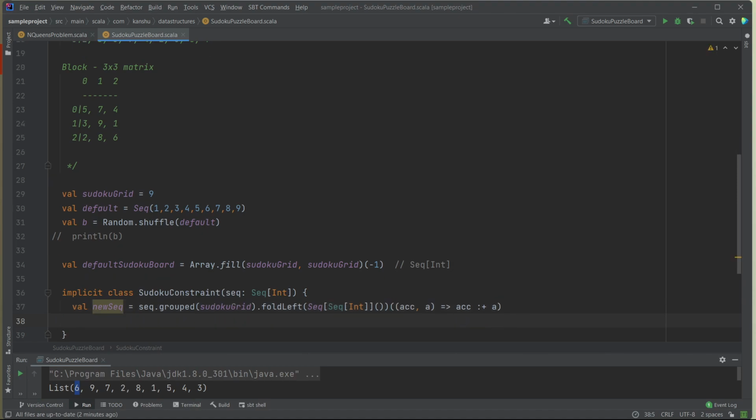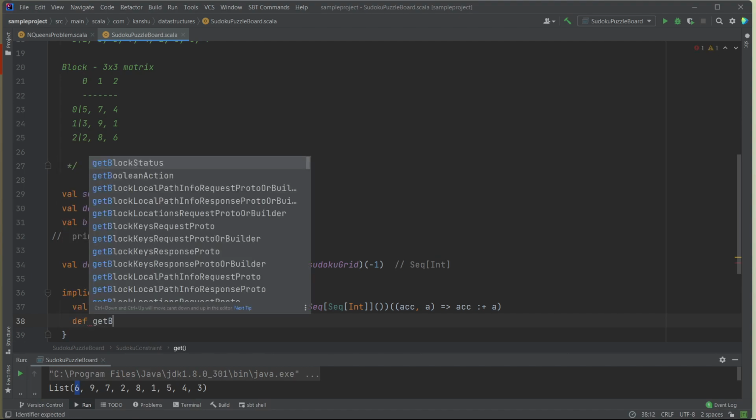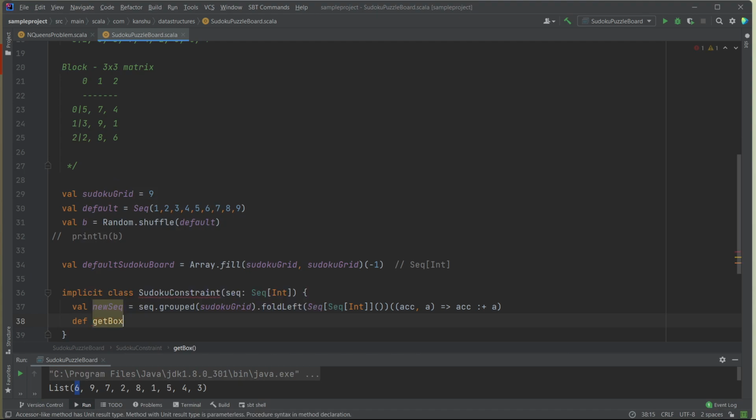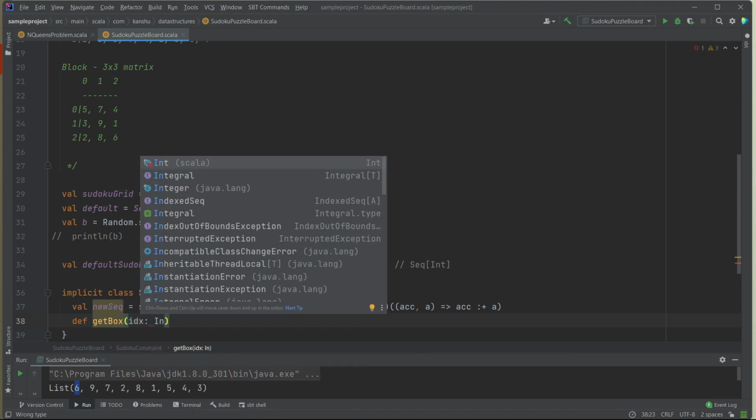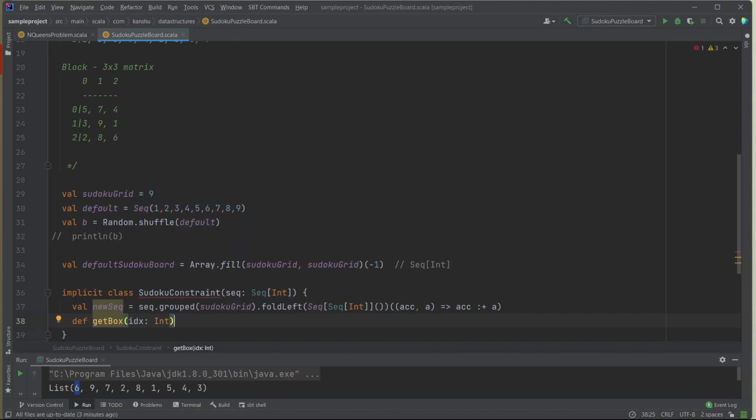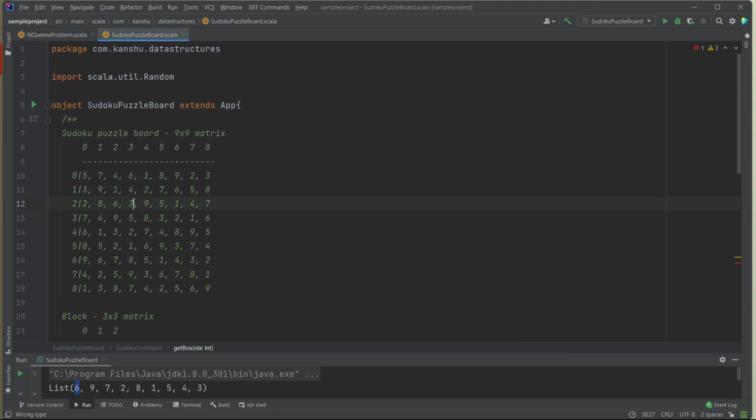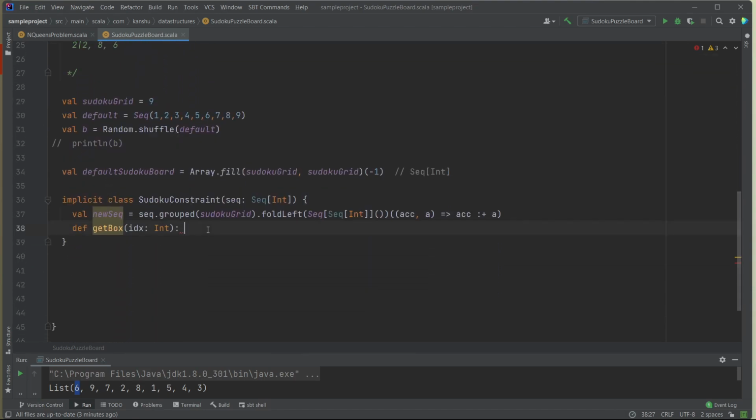Let's implement the constraint. First is get the box. So we will say get box. We give a value as index, for which we want to pull the entire box, because whenever we have an index, for this index we will need all the column and all the row to reduce the number of selections. All right, this is one method.